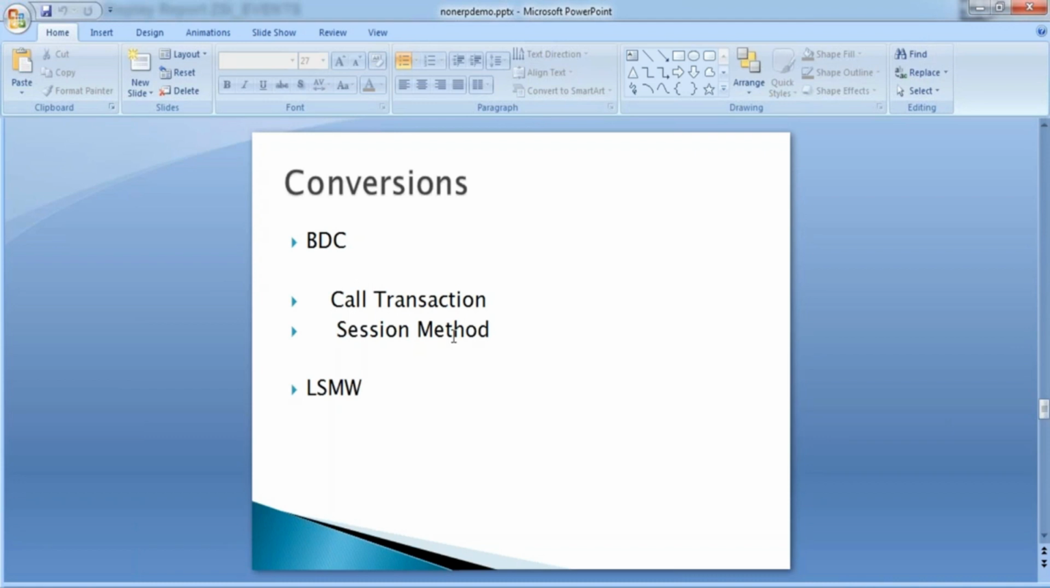BDC is batch data communication. You have the call transaction method or session method, which is pure programming. You can upload the file from the presentation server or the application server. How do you write the various codes to upload from these? What are the different function modules you use? All that you learn under the BDC concept. So that is your conversions.